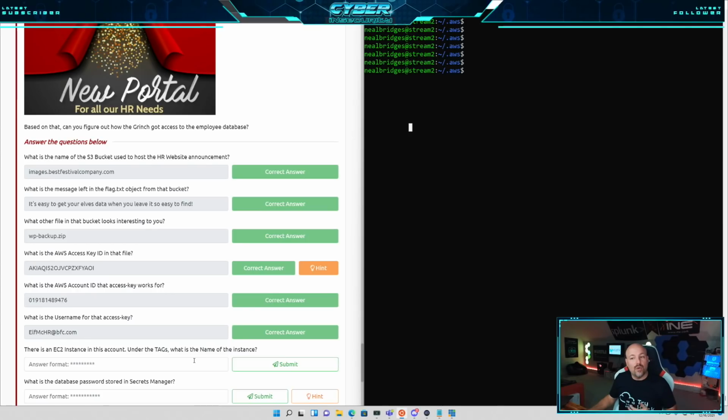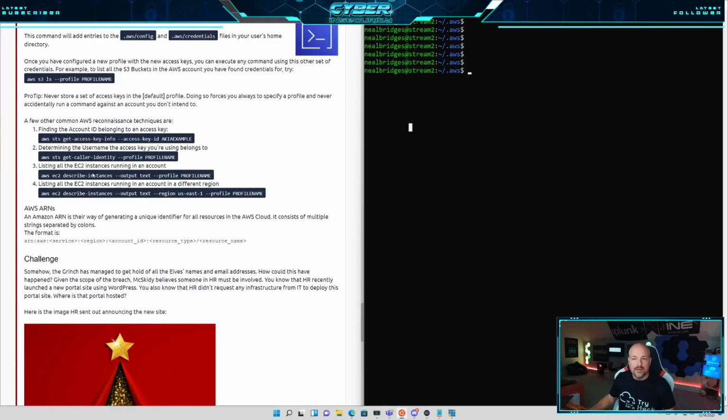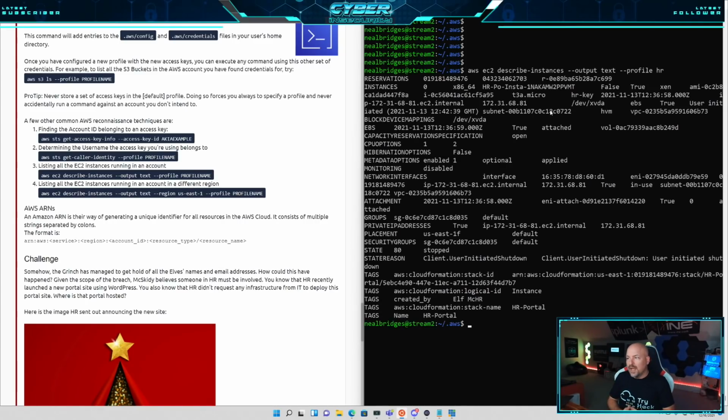Now, there is an EC2 instance in that account. Under the tags, what is the name of that instance? As you can imagine, there is indeed another command to help us out. This one right here, listing all the EC2 instances running on an account. So we can come over here, aws ec2 describe-instances, output is in text format, and we use the profile HR. And you can see here that we get a ton of output information on that particular EC2 instance.